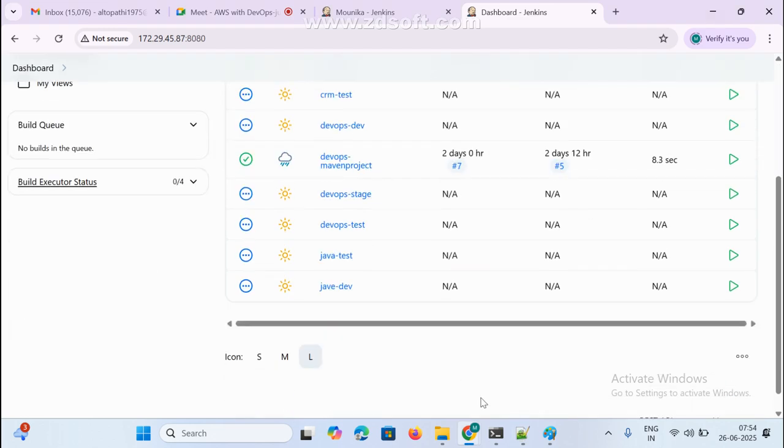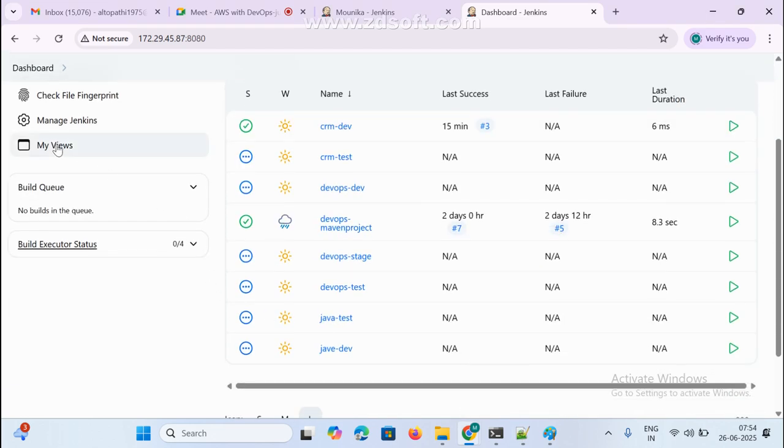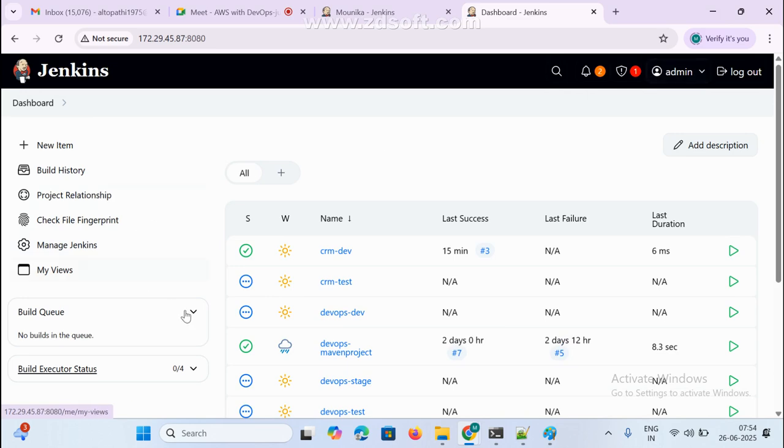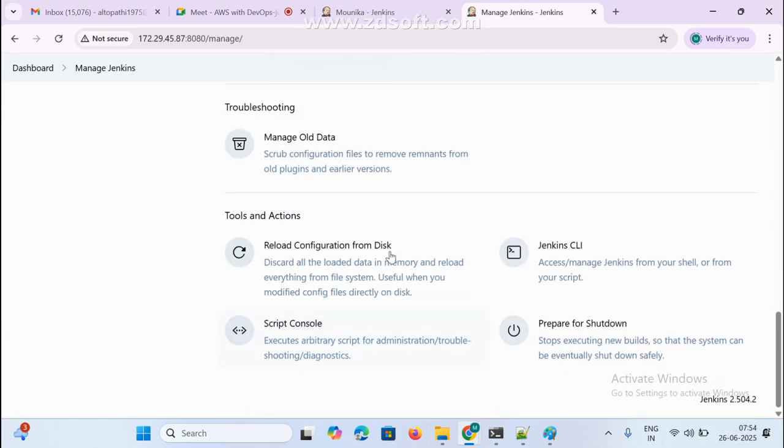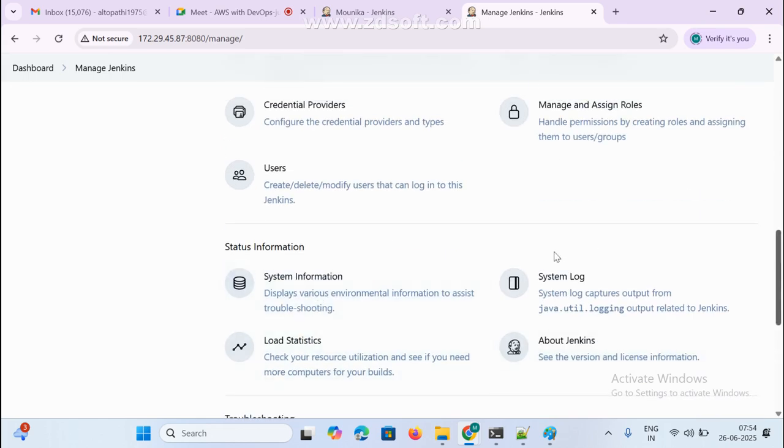Now, once that is done, I'm in as the admin user. Okay, now go to Manage Jenkins. We'll see that and all. This and all is very simple only. No need to worry. No one is asking either.